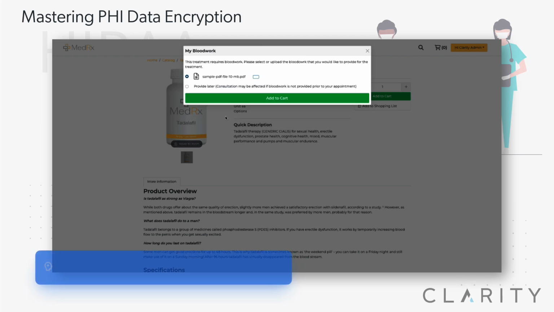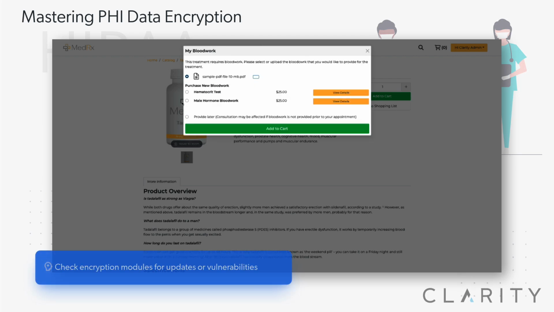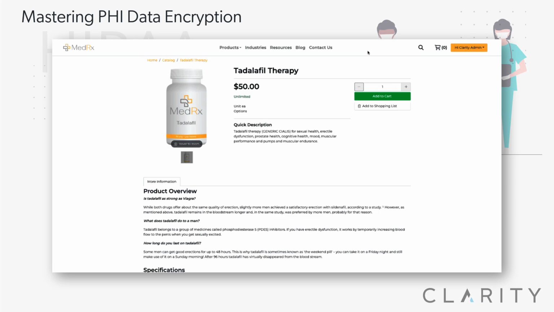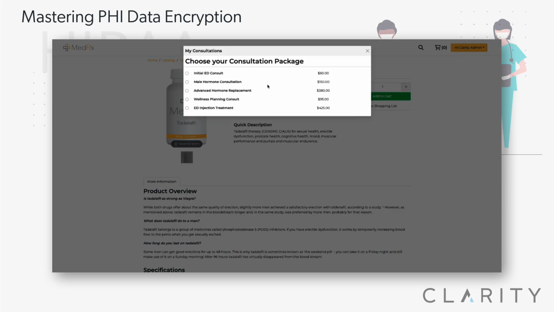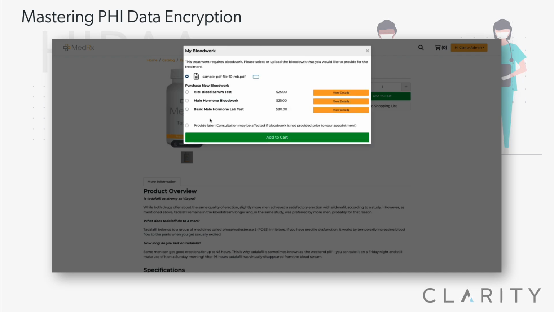Number 4, review encryption modules for known vulnerabilities. Don't just say, okay, we're going to use AES 256 and pick one, implement it, and then walk away and have no process to consistently evaluate. Are there any updates to that module? Are there any security breaches being reported that we need to update?